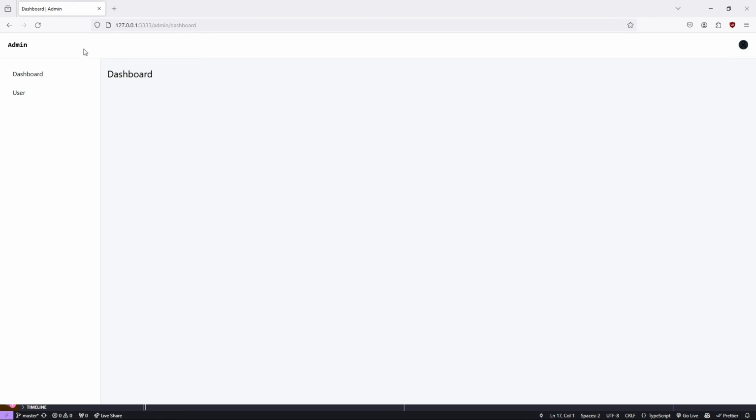If we head back to our admin dashboard and refresh, we now see that we have a metric that shows up in our dashboard. So that is everything to do with version 1 of the admin dashboard.